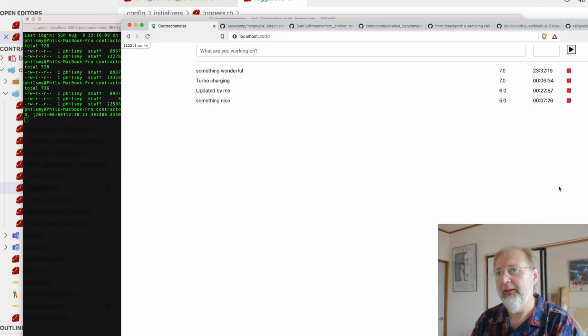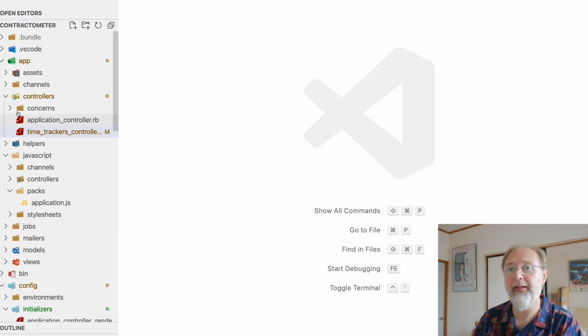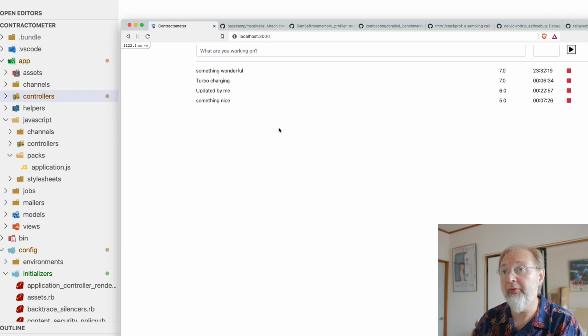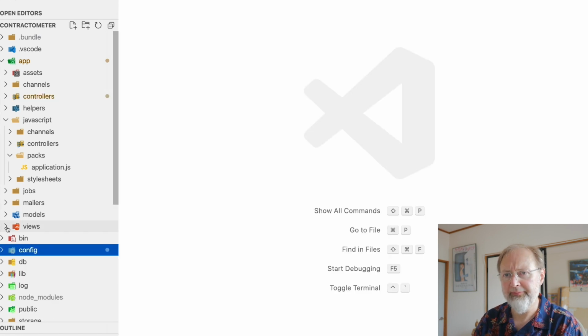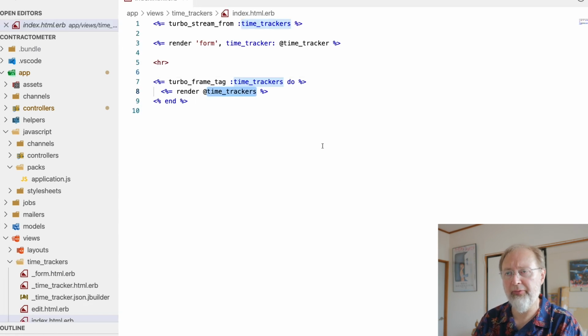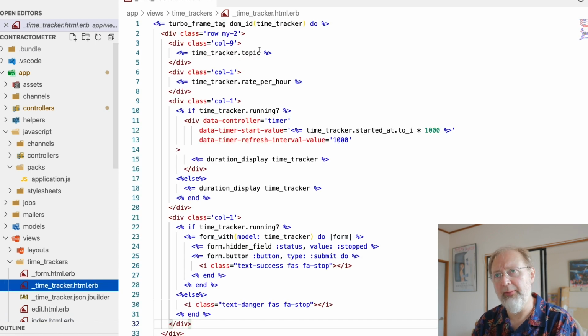That's for the back end. What if we want to do something on the front end? Again, we're talking really super basic stuff. You just want to see what is coming from the back end. Let's put some information on the screen. If I remember, we have the index. The index iterates over these time trackers, and that gets written to the screen by this time tracker partial.